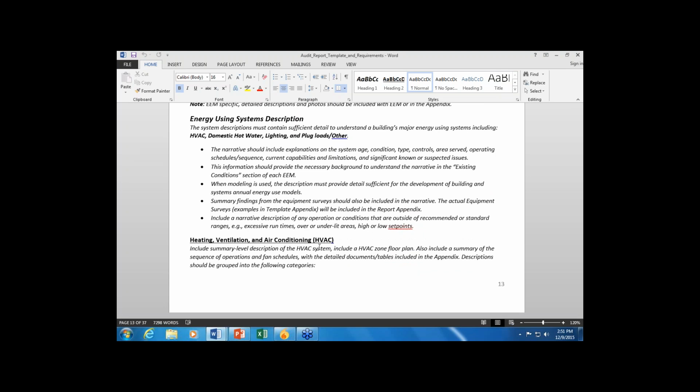In general, this information should be enough to provide the necessary background to understand the narratives that are coming later within the audit report within each EEM. So here's where you lay the foundation for the equipment that's in the school, to then be added to later on for specific details associated with each EEM. When energy modeling is used, just be sure to provide an adequate description of the parameters and the building characteristics that go into the model.